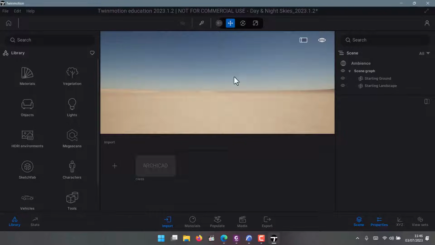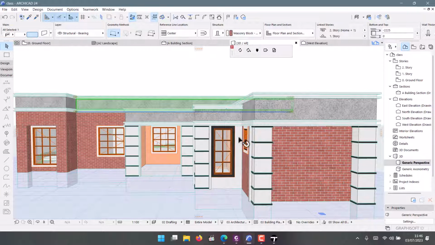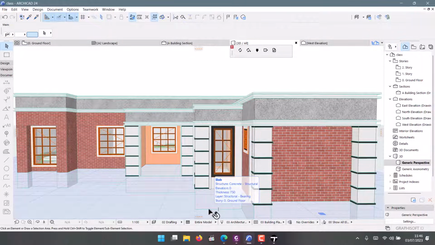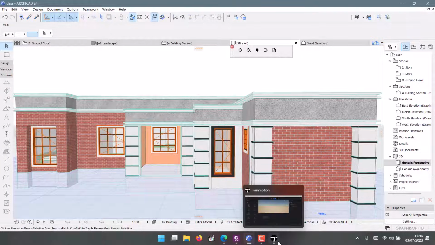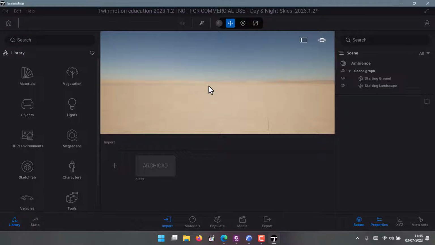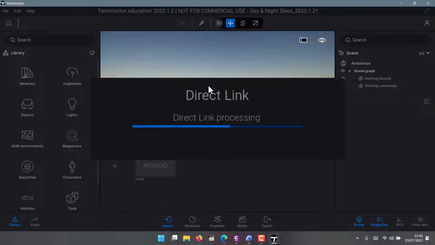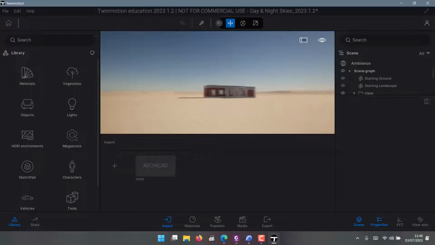So let me click on import. Once you click on import, actually nothing happens. You don't see anything here. So you have to go to Archicad and send the drawing now. You already have this, this is the one you want. You want to synchronize now with your Twinmotion. So once I click on synchronize and I come to Twinmotion, it will automatically pick it for me. Okay, that's how you do it.